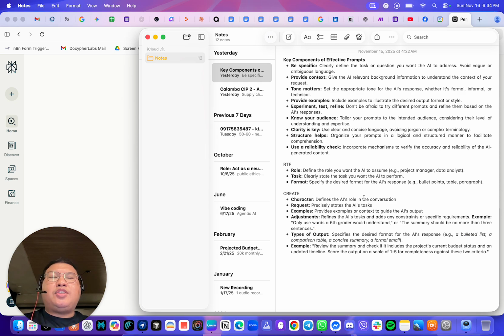Next, you need to make sure to define the task. Clearly state the task you want the AI to perform. Let's say you want the AI to conduct a deep research specific to an industry like manufacturing, retail, e-commerce, and so on and so forth. Next, you need to make sure to state the format. Specifically, you need to state the format for the AI response. For example, you want the deep research to be in a bulleted format. You want the deep research to include tables or, let's say, graphs.